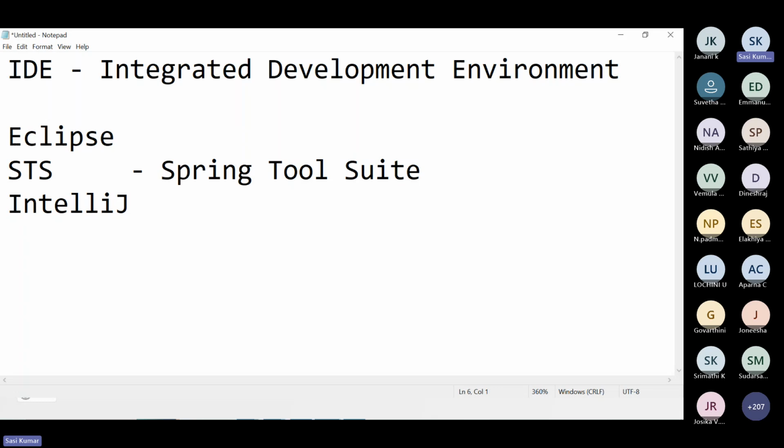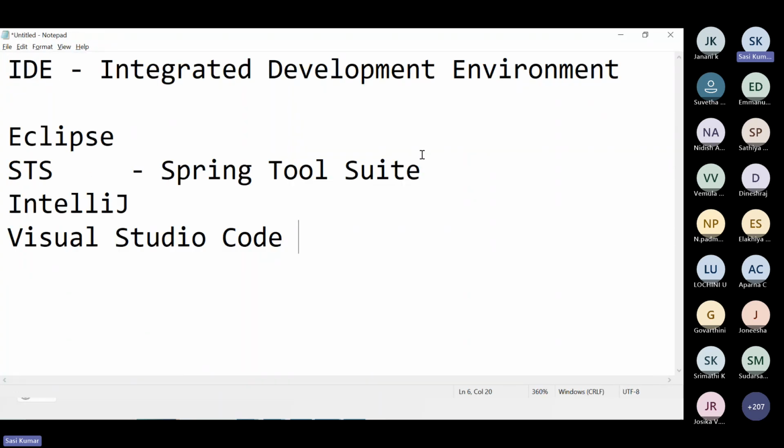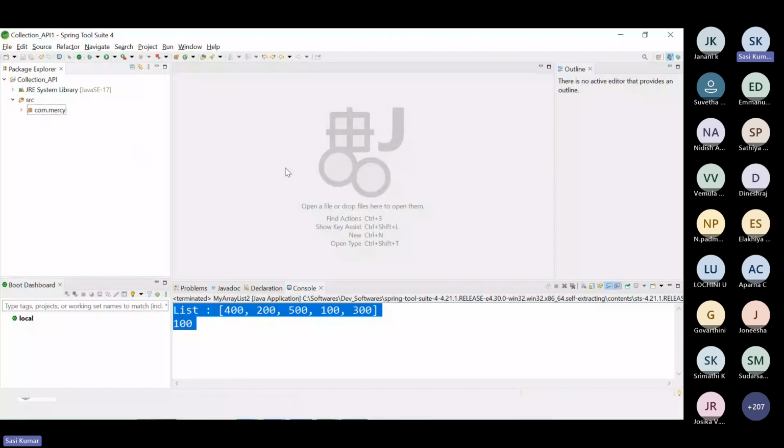Even we can use Visual Studio Code as well. Whichever you are comfortable with, you can use any one of the IDEs. We are going to use this IDE called STS, Spring Tool Suite. In case you want to know more details, like how to download this IDE, how to install it, and how to use it, you can watch our previous videos on our YouTube channel.